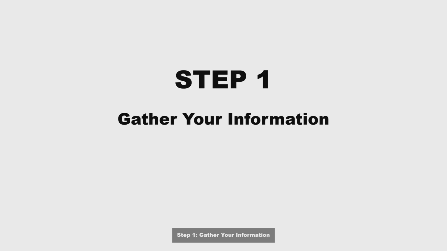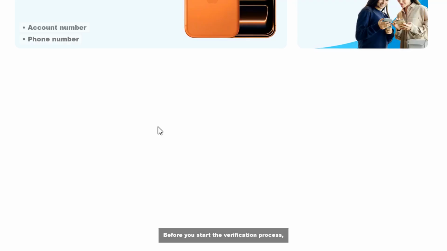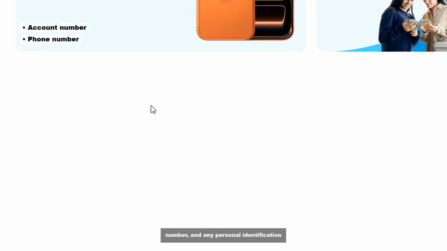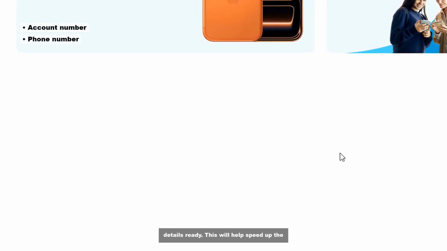Step 1. Gather your information. Before you start the verification process, make sure you have your account number, phone number, and any personal identification details ready. This will help speed up the process.